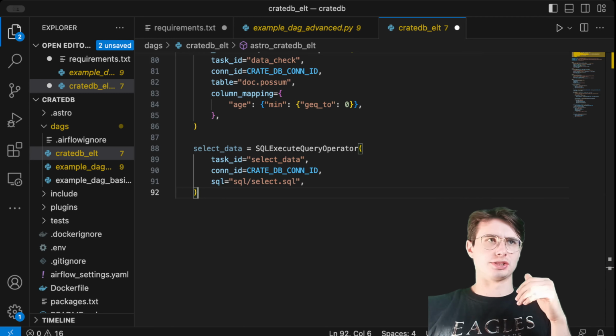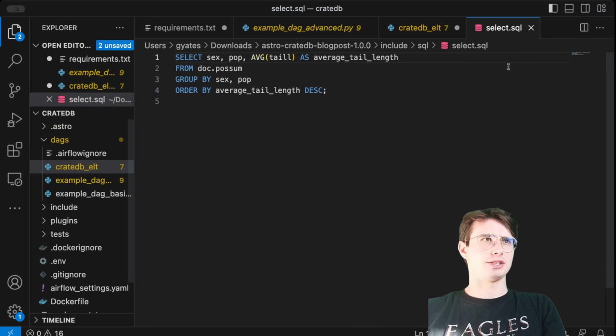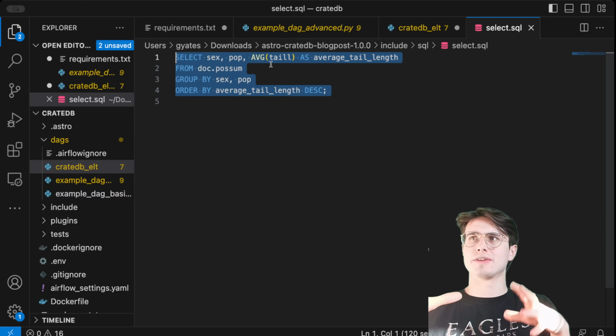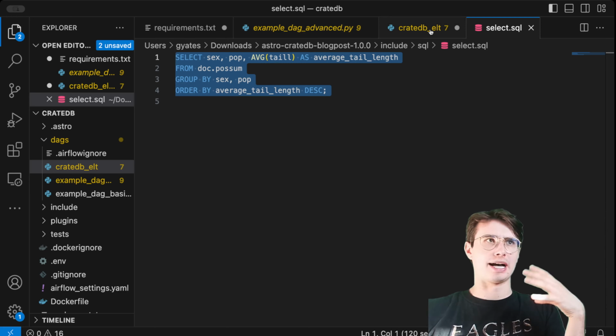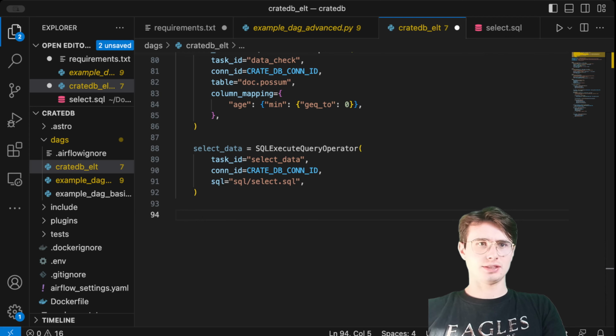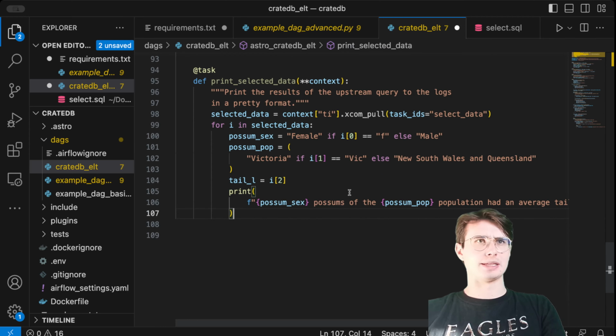But essentially it's just going to select data from that endpoint and then group it. So actually, I'll show it to you now. Here you have your select data SQL statement. This is in my include directory. We're just getting the average tail length for each group of possums by age and by sex. So after we've executed that query, we then will have another task to actually print our selected data so we can see that it's all been working perfectly. So just printing the results of that upstream query in a nice little format here.